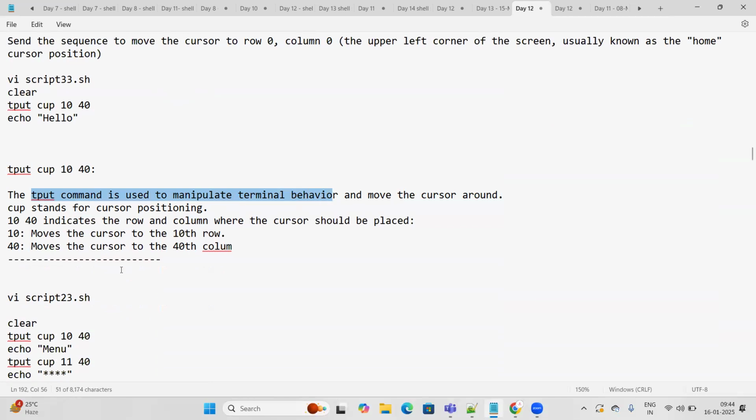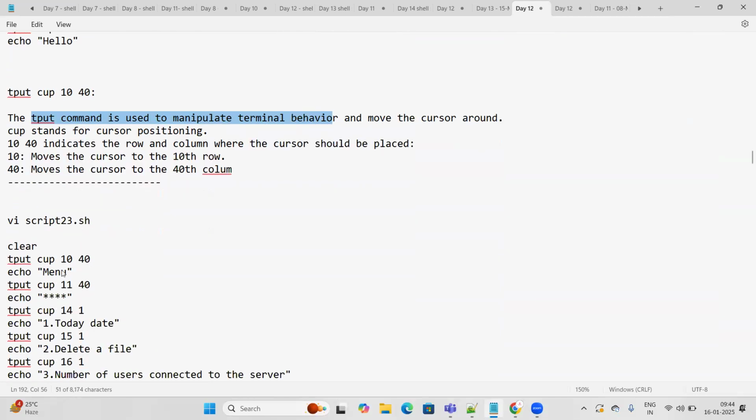For example, if I want to print the menu, there are two things we are using: tput cup 10 40. The tput command is used to manipulate the terminal behavior and it will move the cursor around. So we are just giving the position of the cursor here. Cup stands for cursor positioning.